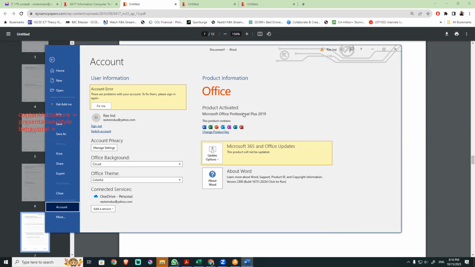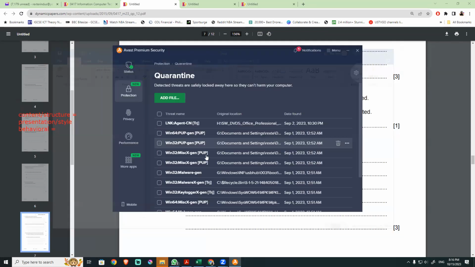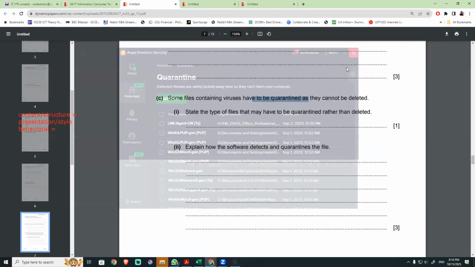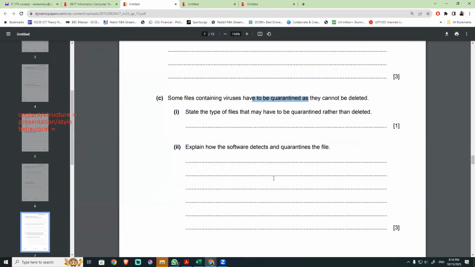Yes, they're cracked, so this is crap. Of course, they will detect that one as dangerous. That's why they gave me the option to quarantine the file. So who cares? I know what the file is.